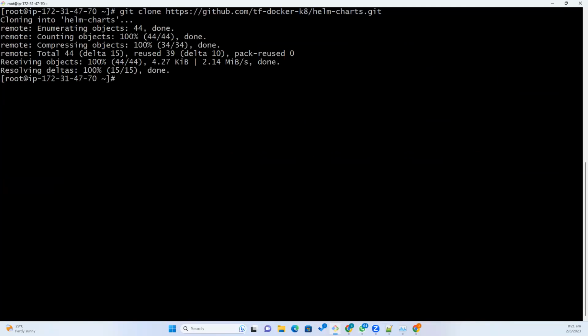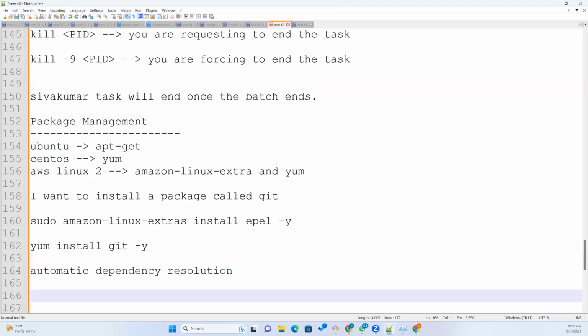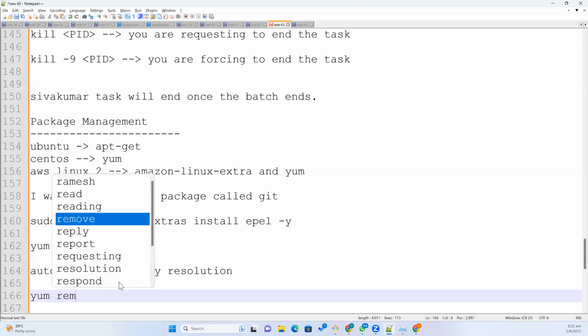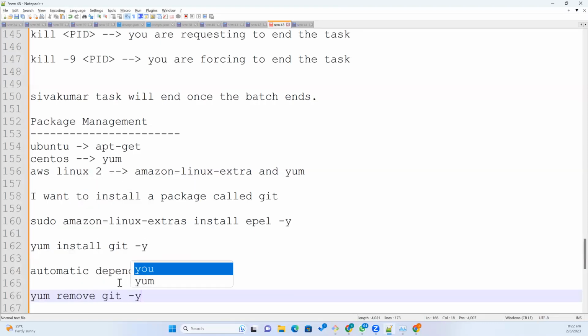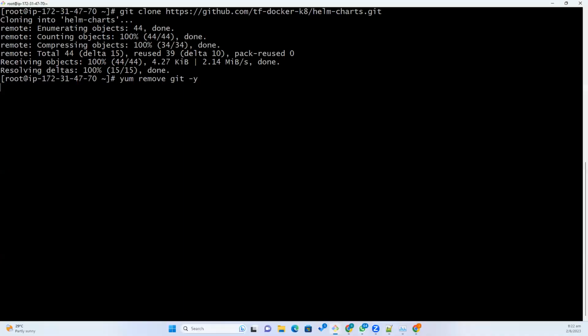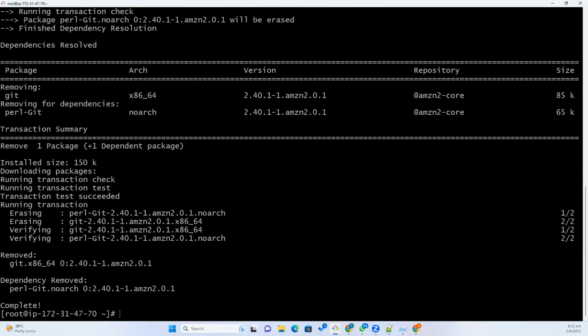Now you can see you have installed the Git command. Like this, in our daily work we need to install a lot of commands as part of our work. At that time you use the yum command to install the packages. Okay, so that is about installing the package. If you want to remove it, just yum remove git -y. It will remove it. That's it.